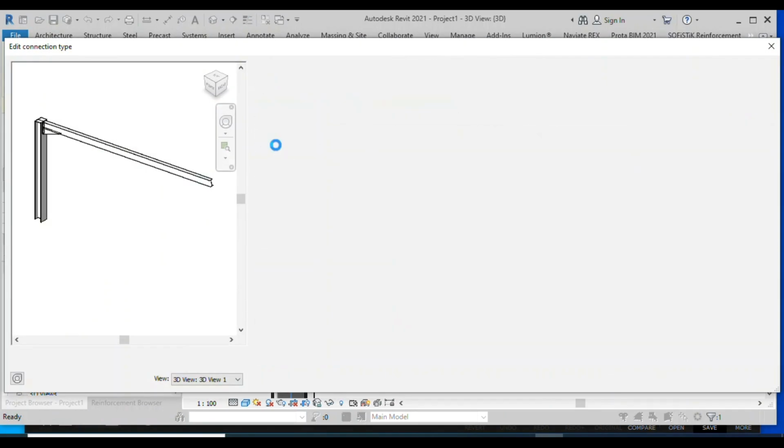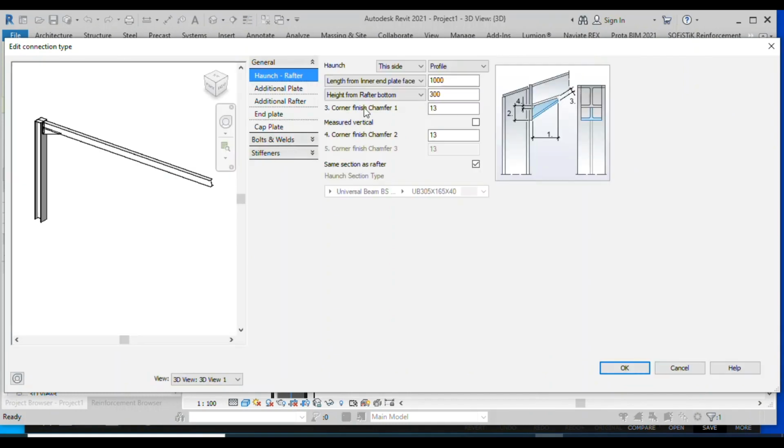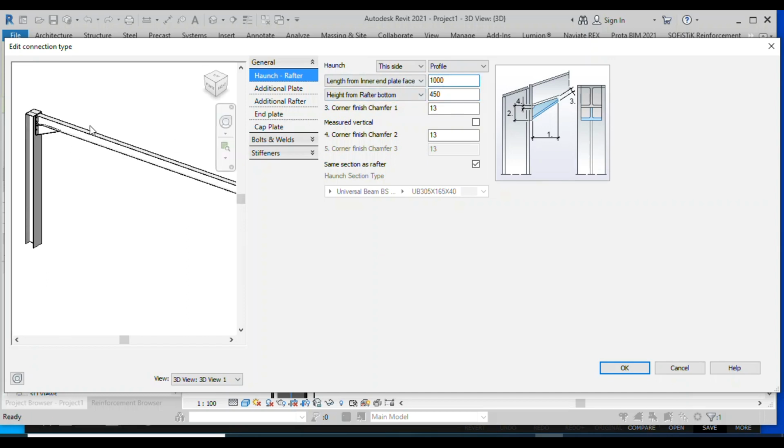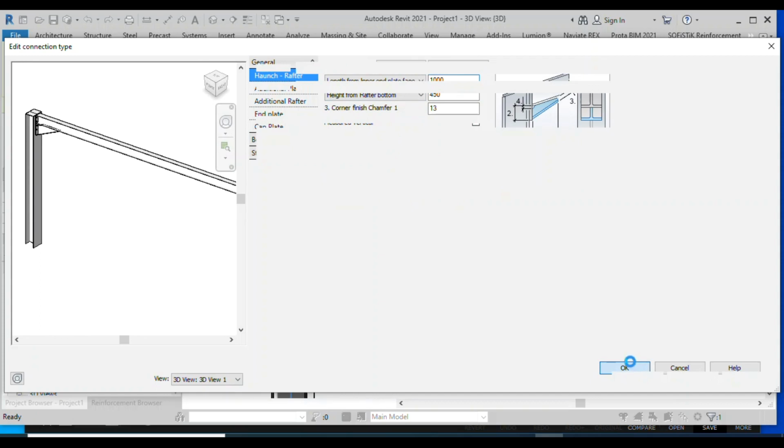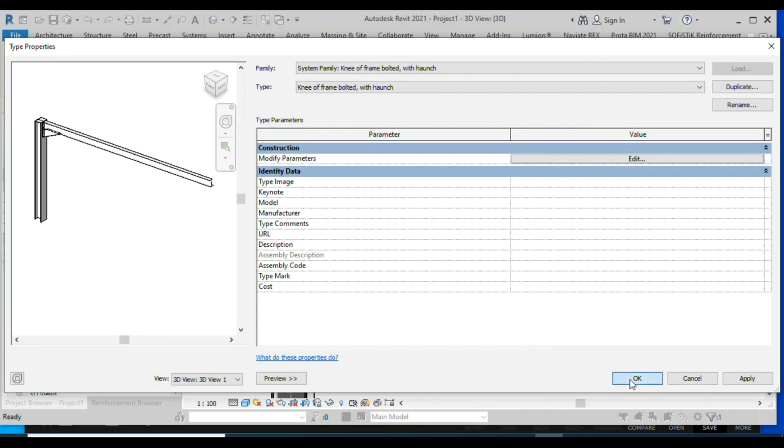Come to edit. Yeah, you can see this rafter, height of rafter bottom. Maybe you want to make it 450. Just want to test and see. You can see the changes. So that's it. It all depends on what you are trying to achieve.